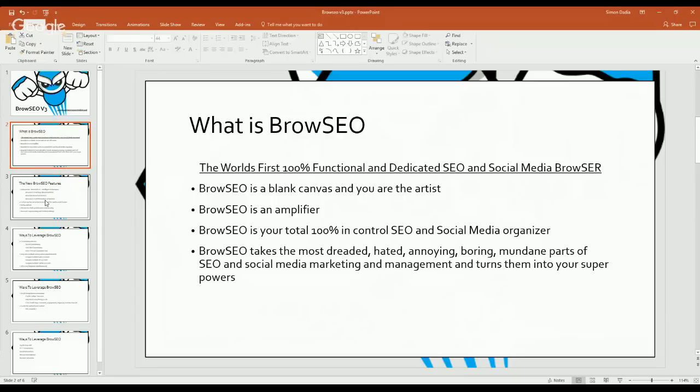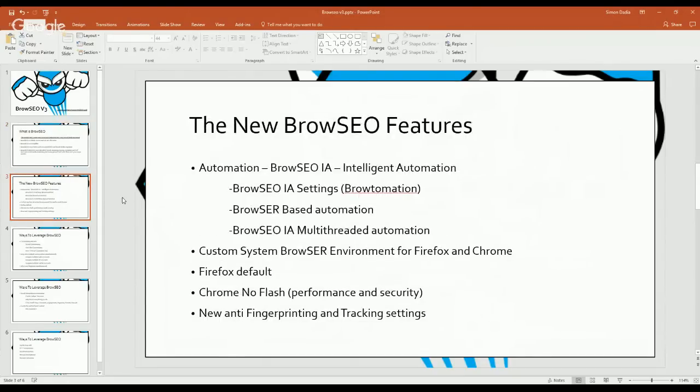There are so many different features in BrowSEO, and I think the best place to start is the new additions. The platform we're building all this on was, like I said, a profile management and persona manager. We've now added the ability to not only manage profiles and personas easily, but also automate them easily with in-browser automation.